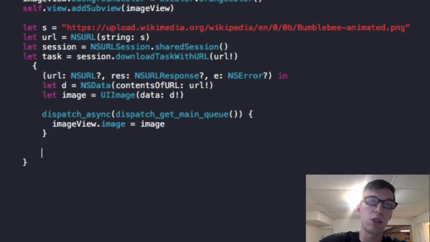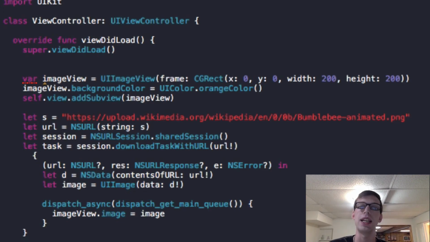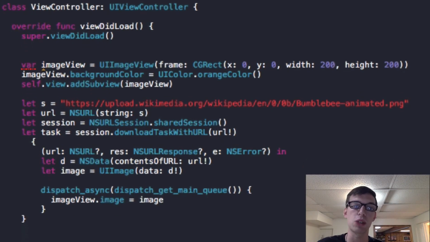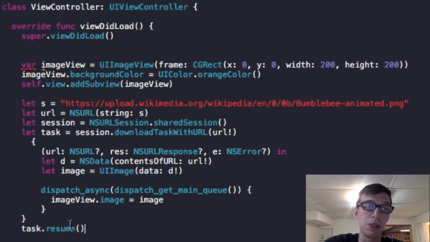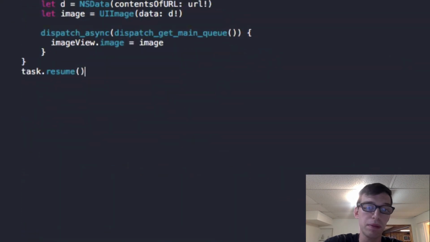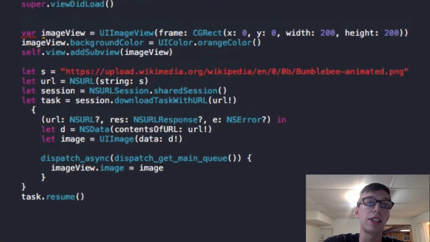Okay? And now there's one more thing you need to do. If I run this code, nothing will happen. And that is because when I create a download task with URL, it doesn't automatically run it. It just sets it up for me. I need to tell it to resume its state, because when I create it, it's automatically in a suspended state. It's not running. So you can do this pretty easily. You just call task, whatever you name the variable, and you can do resume. Resumes the task, okay? So that's about it. We can try running the code.